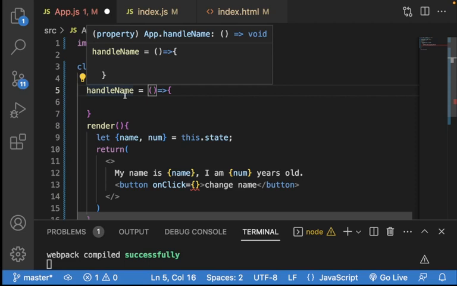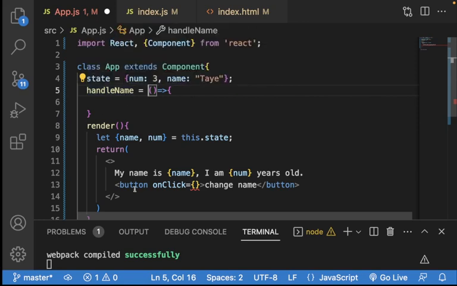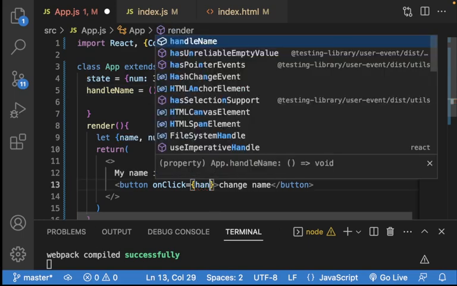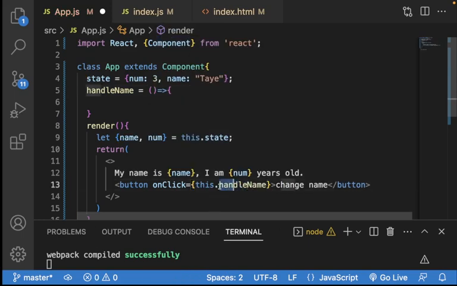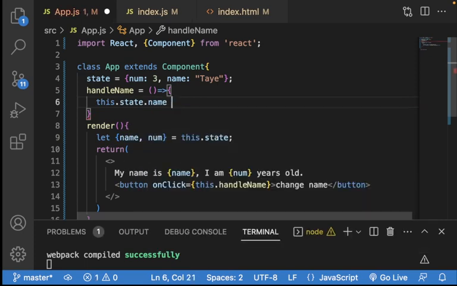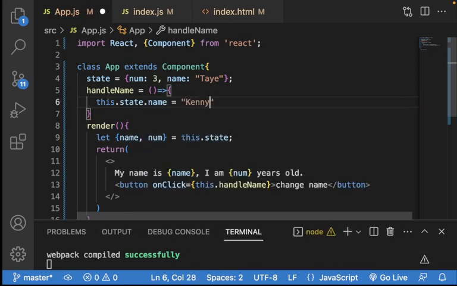So when we click on this button, we want to call this undoName. Don't forget to put this, because you are referring to this particular one: this.undoName. Inside it, you don't just come here and say this.state.name equals Kenny. No.